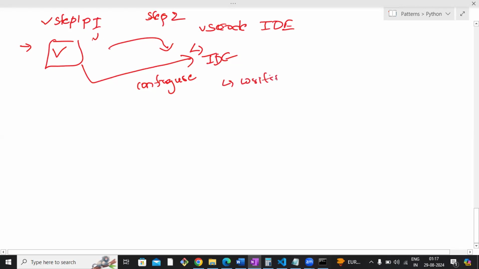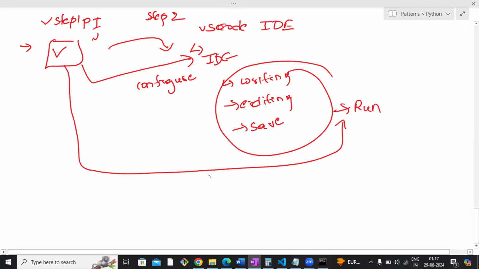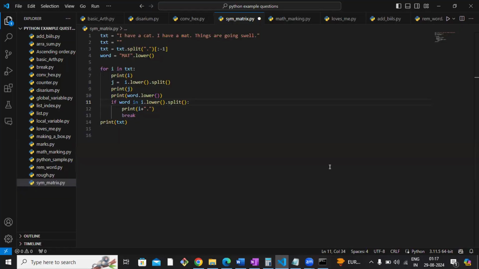Got it? Yes. See, this is right: writing the code, editing the code, saving if you need anything. But we are missing one thing. After doing all these things, we have to run. For running, we need the Python interpreter. So for that, we need to attach or configure it in order to run it. I think now you guys understand.